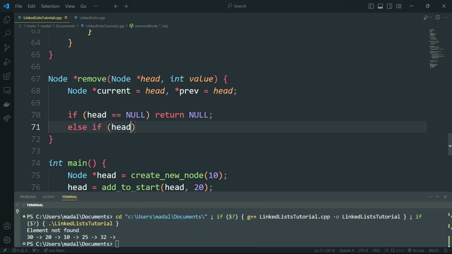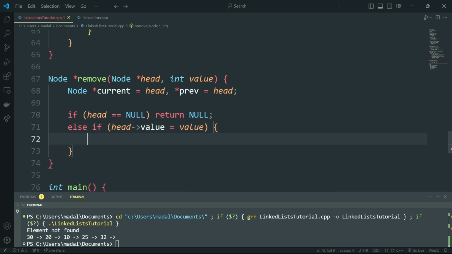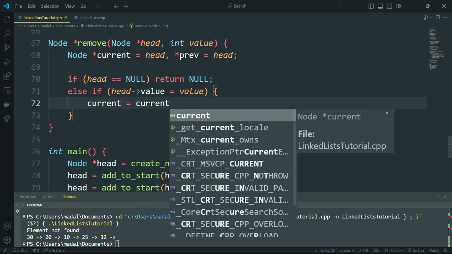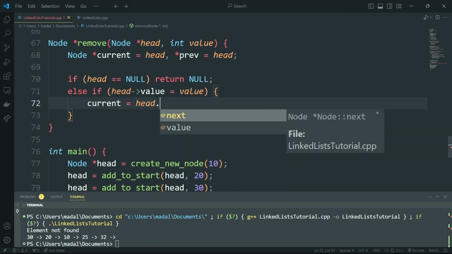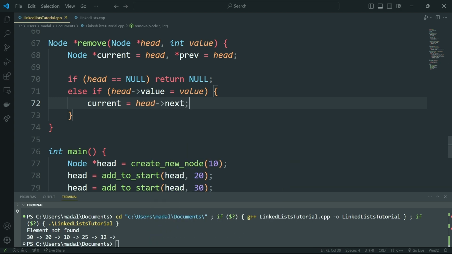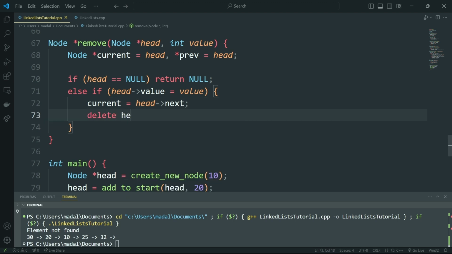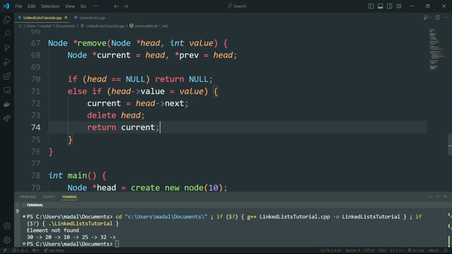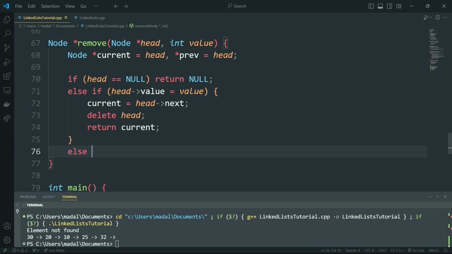Otherwise, if our head value is equal to the value of the element we're looking for, then that means that we're looking at the element that we want to remove. Now, how are we going to do this? Well, first of all, we're going to say that current, which is the copy of our head, is going to be our head next. So it's going to be the value after our head. And then we need to delete our head, right? So we need to basically free the memory that we allocated for our head because we're not going to need it anymore. And we're just going to return current, which is going to be the new head of our list, right? So that's how you remove an element from the beginning.